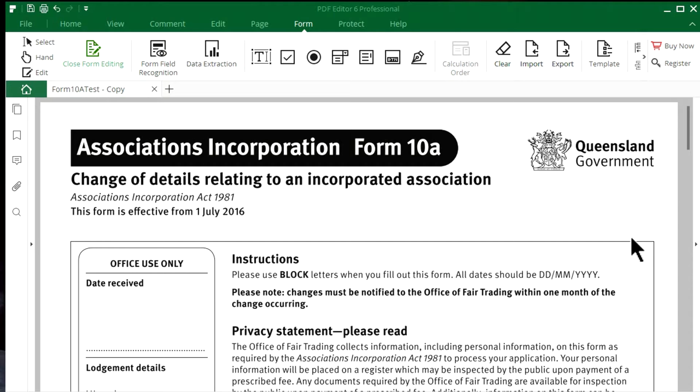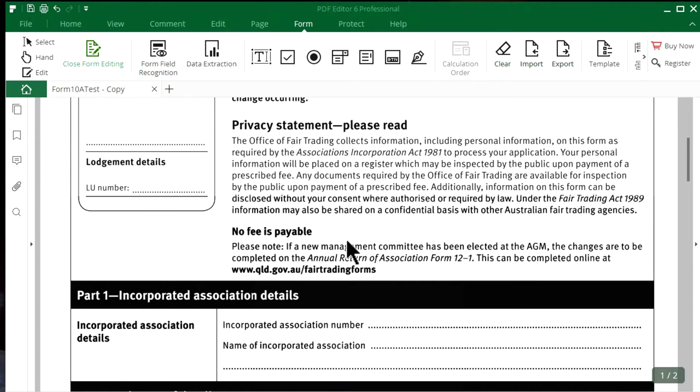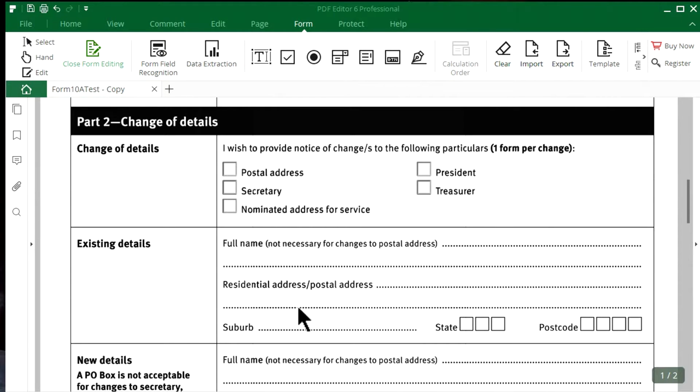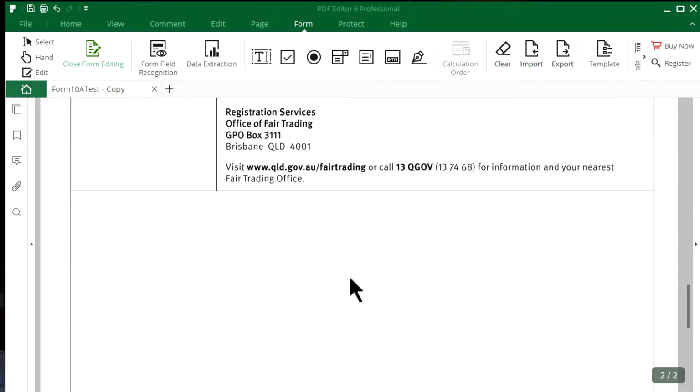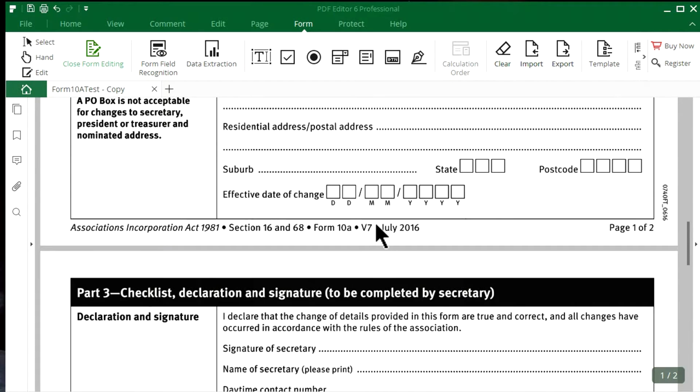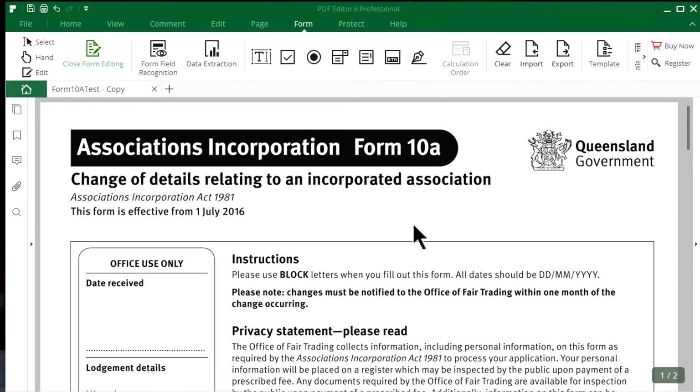And what I've got here is just a Queensland Government form that I have grabbed to use as an example, but the form could be anything. And so you can imagine doing all of this up in Word, saving it out as a PDF, and then loading it into PDF Editor 6 to do the form work on.